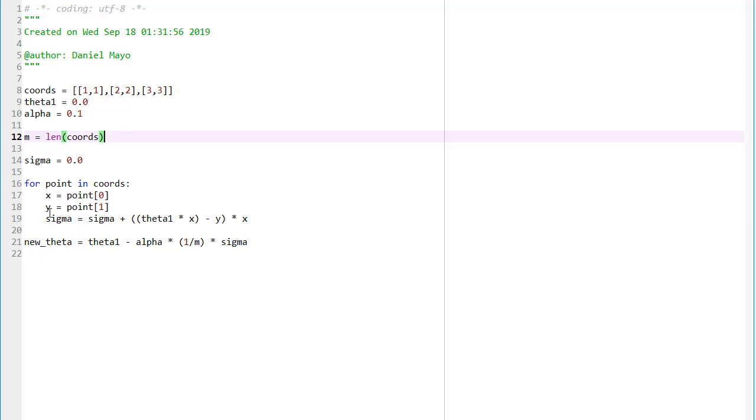So what do we have so far? We have initialized, we have a value for m, we have a value for alpha, we have an initial guess, we have our coords. We start off with sigma as 0, and now we are going to loop through each one of the points one at a time. They're going to be given to the x and y, and then sigma is going to be getting sigma plus theta 1 times x minus y times x.